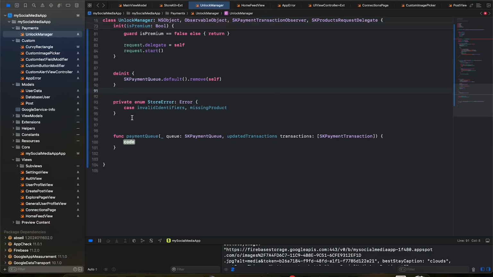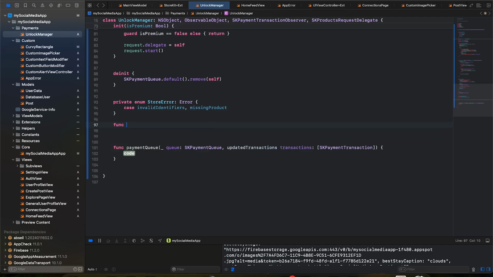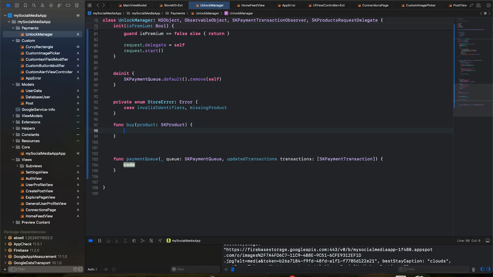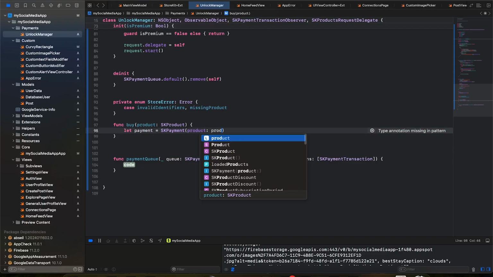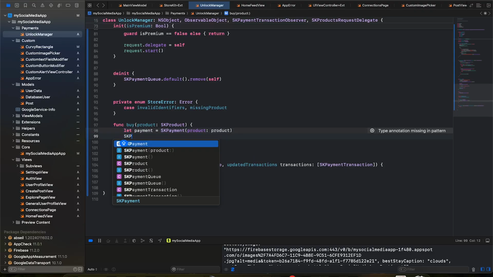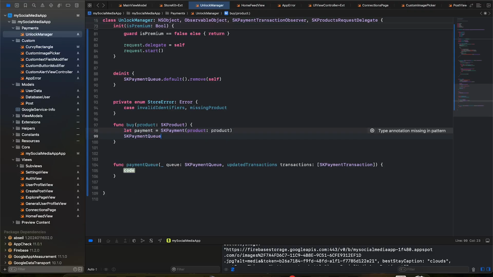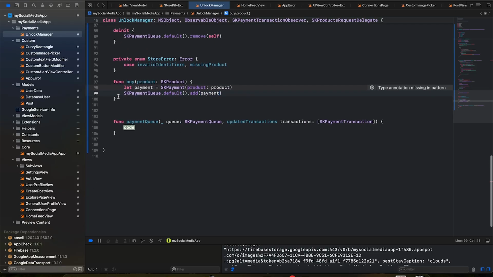So this is there. Now let's just write a few functions that we would be using from our UI end. So there should be a buy function, which would take in a product as an argument, which would be of the type SKProduct. What we would do is that we would create a payment instance. So let payment is equal to SKPayment. SKPayment takes in a product. We can pass in our product, and then we can do SKPaymentQueue dot default dot add, and we can add the payment here. Basically this would be the buy functionality.